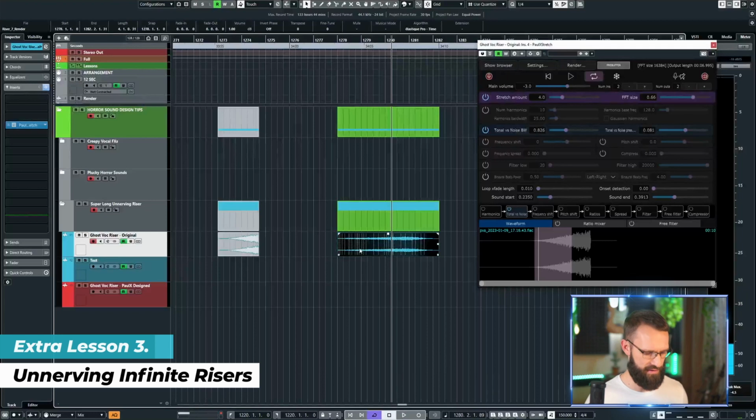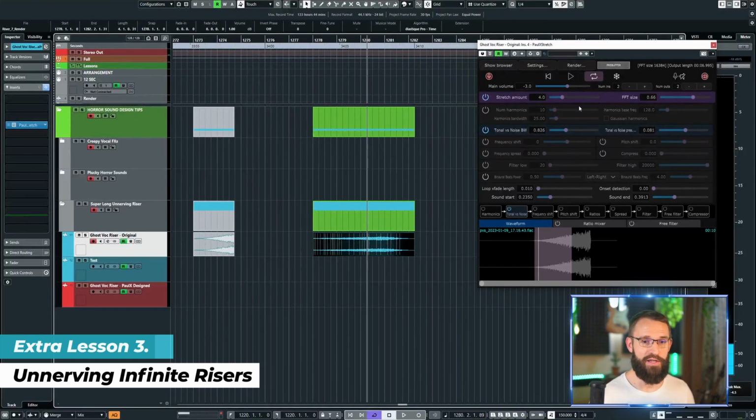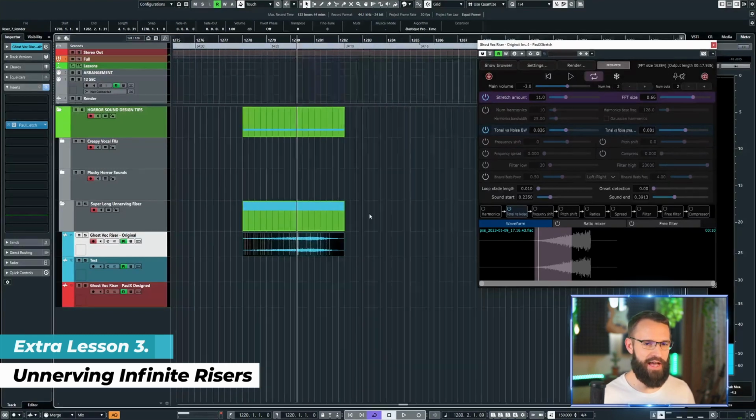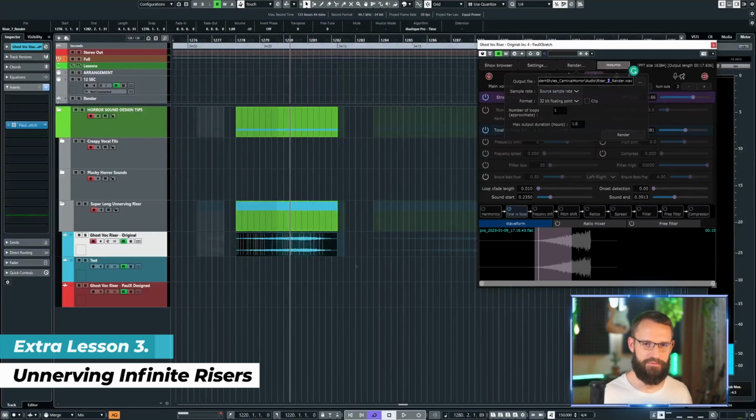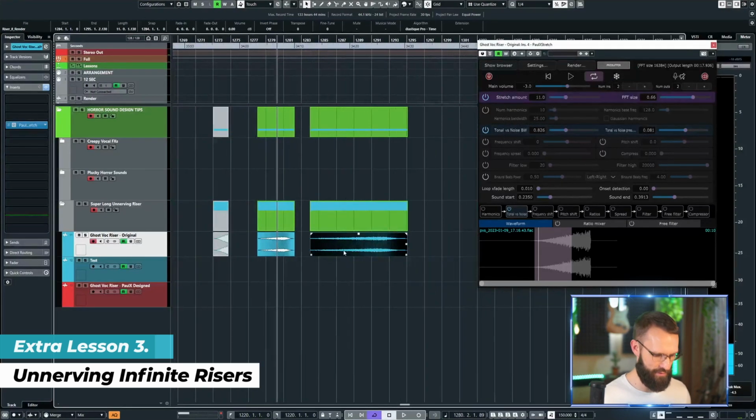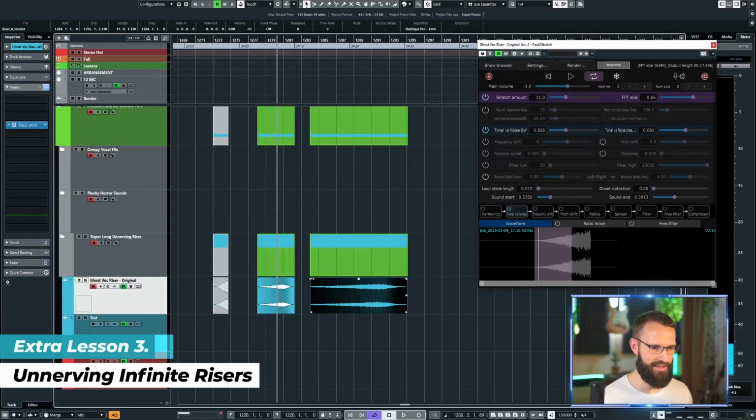And after importing this sample, I can see now that it's not as long as I wanted. So I go for more. Let's go for like 10 or 11 times more of a stretch, and render it again. And boom, there you go. Here is the gigantic riser that we just created. Let's give it a quick listen.